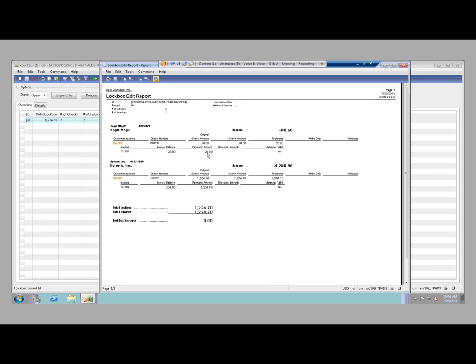Now, this information is just what's coming from the lockbox file, which is coming from your customer in the bank. This is not information that's actually in AX. And it's just for review purposes. You don't have to look at this every time, but it gives you the option.